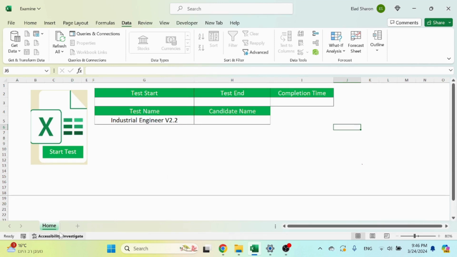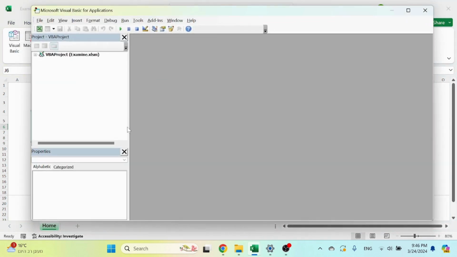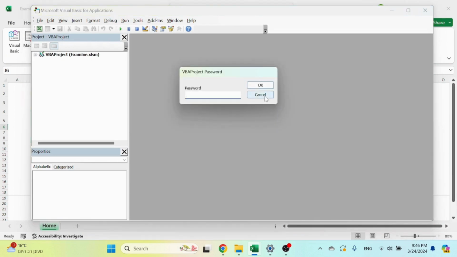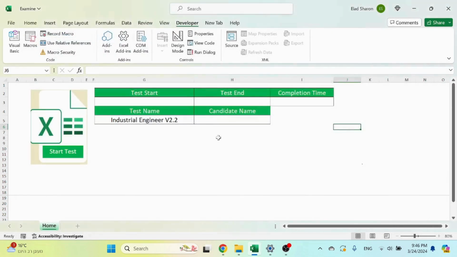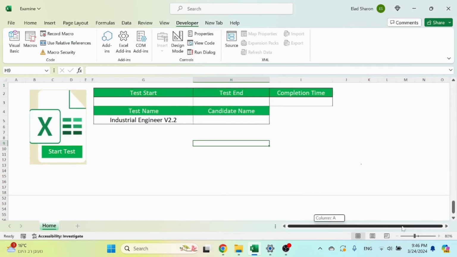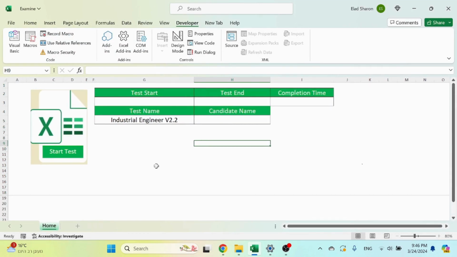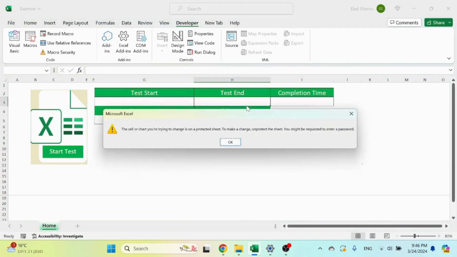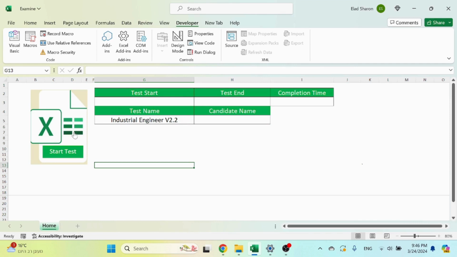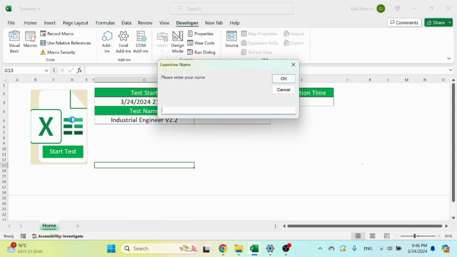So obviously they don't have any sheets. Plus this is password protected, and also the VBA is protected, so they can't even see anything. They have very limited functionality. You see, even the scroll is frozen, so they can't really do anything. They can't change anything. Everything is blocked. All they need to do is click on this button, Start Test.